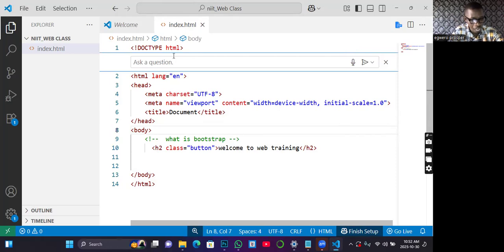Bootstrap automatically adjusts layout for phones, tablets, and desktop using grid system. That will probably be our next class. Using what? Grid system. I say what? Responsive design.